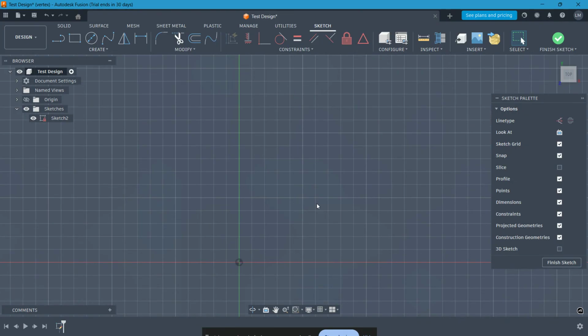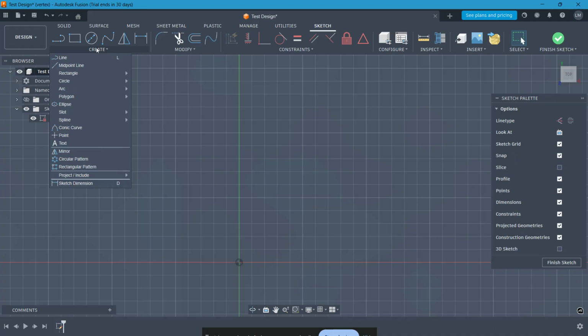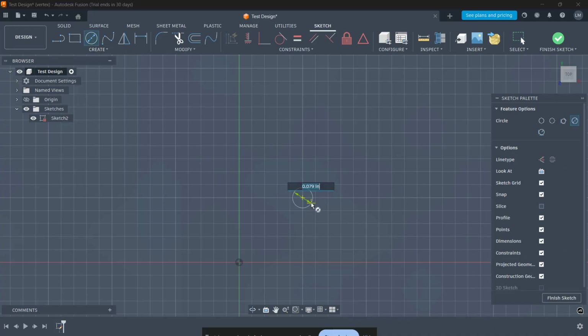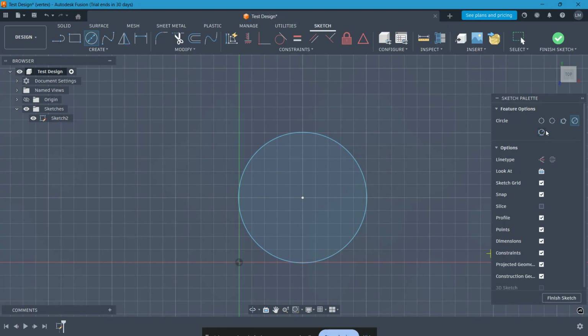Once you have clicked your plane, you will enter the sketch environment. Now, let's define the shape. Go up to the toolbar and find the Sketch drop-down menu, then select Center Diameter Circle. Click on the origin point in the center of your workspace, then drag your mouse outward. You can now type in whatever specific diameter you need for your design. Once you have your circle drawn, go to the top right corner and click on the Finish Sketch button.